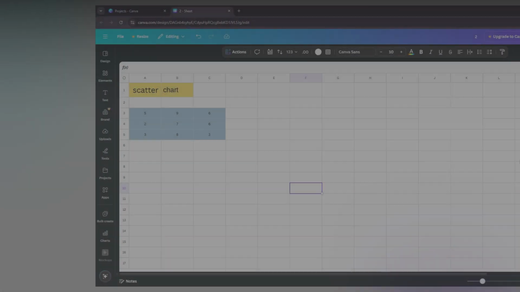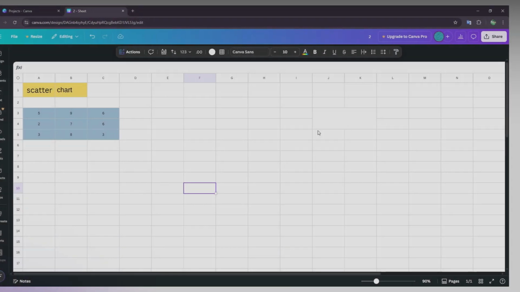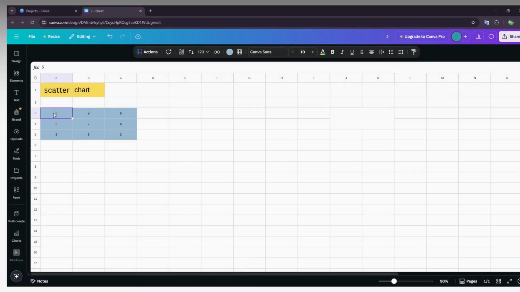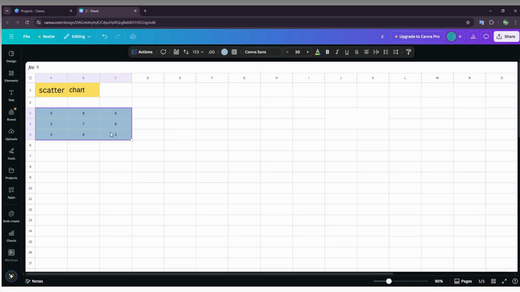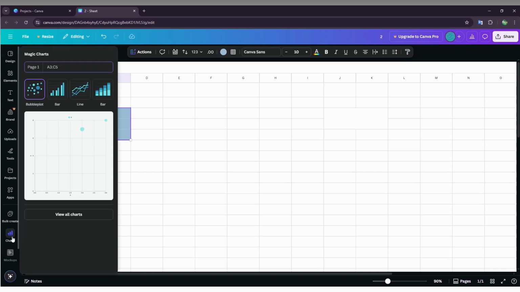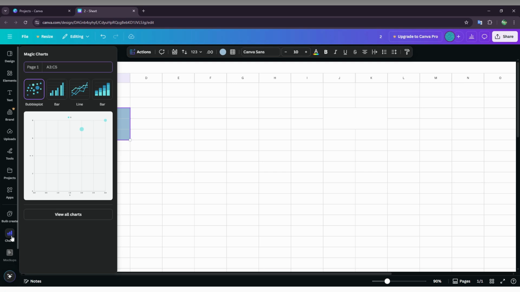So how to insert a scatter chart on your canvas sheets on your computer, that's what I'm going to show in this video. For that, first of all, I'm going to select the entire data. We just need to create it as a scatter chart. After selecting the entire data, you have this option called chart. Click here. If you can't find the scatter chart here, then click on view all charts.